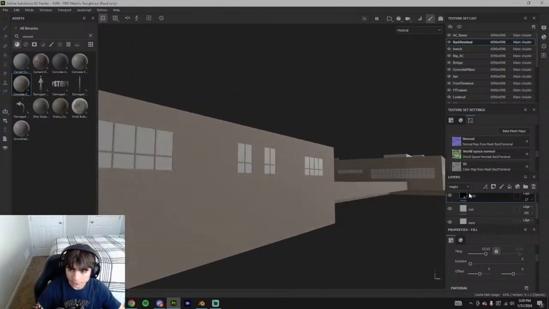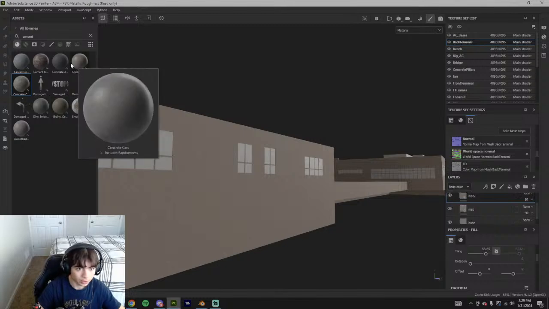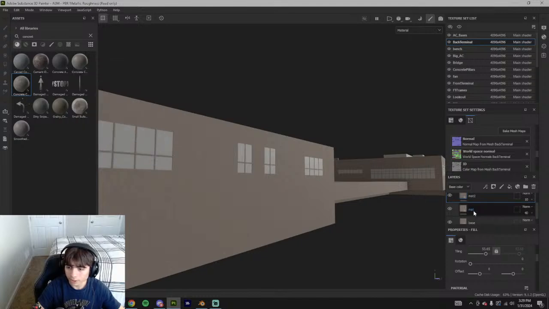Yeah, let's scrap this one. And let's try, I thought we were gonna try, let's see if concrete cast has anything interesting we can use. Concrete cast.